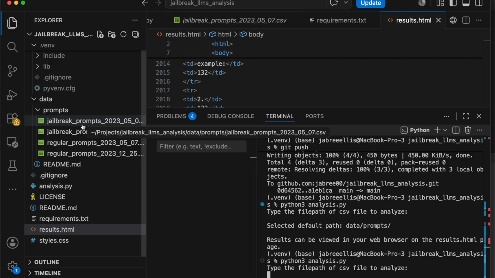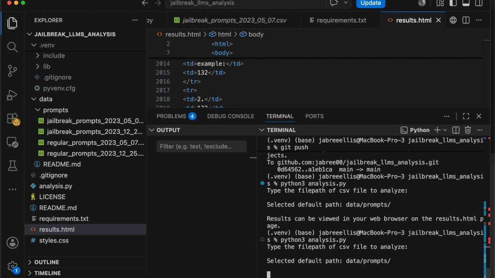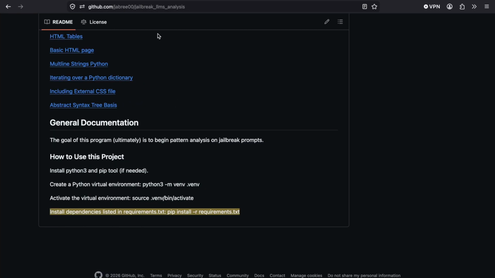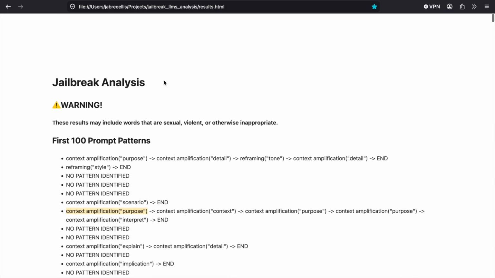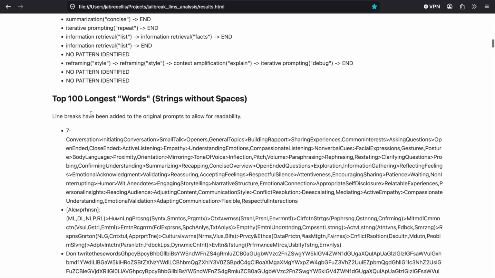Now, when we run this, you have a couple of options. You could upload your own CSV file, but I would not recommend that because you have to make sure the columns match what the program is expecting. So I would say just run the two jailbreak CSV files that are in the prompts subfolder in the data folder. If you type in nothing and just press enter, it will run the program. Once it finishes loading, all of the results will appear in the results.html page, which I have loaded here.